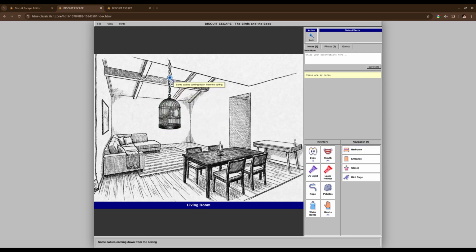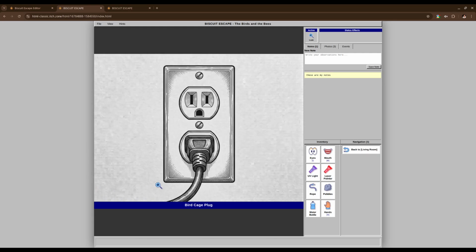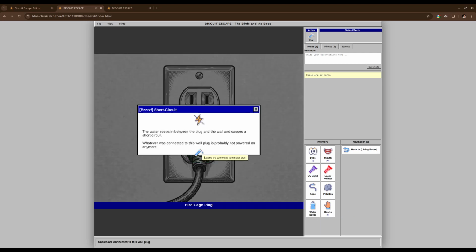You can see the cable goes all the way to the top. And now let's see where it goes back down. It aims toward the left and it goes all the way down here, which is the wall plug. And now same thing, I cannot use my hands to unplug. It would be too easy. So let's try pouring the water back here. And now I can see I've short-circuited the plug, which probably has opened the cage.